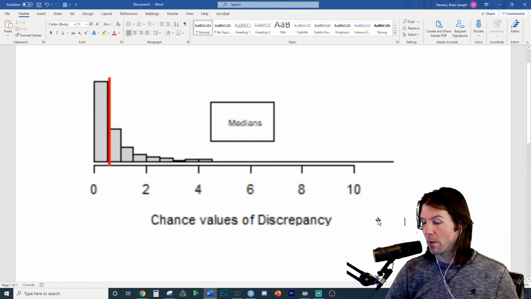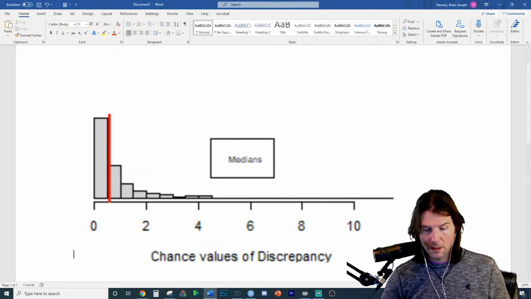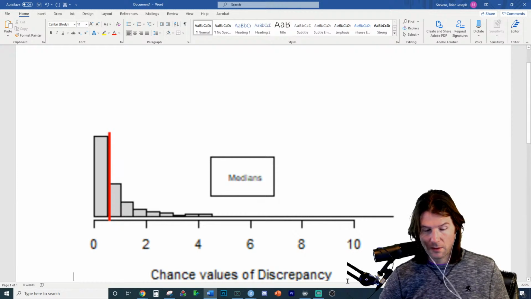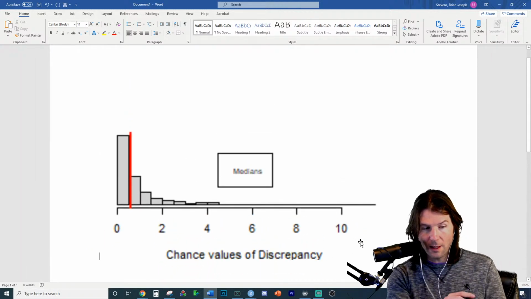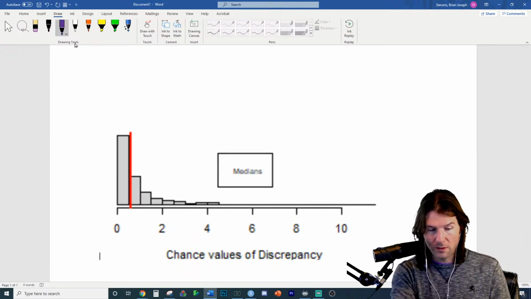Okay. So what do we have right here? It's important we know exactly what this output's showing us. The red line is our result. So this is our result.